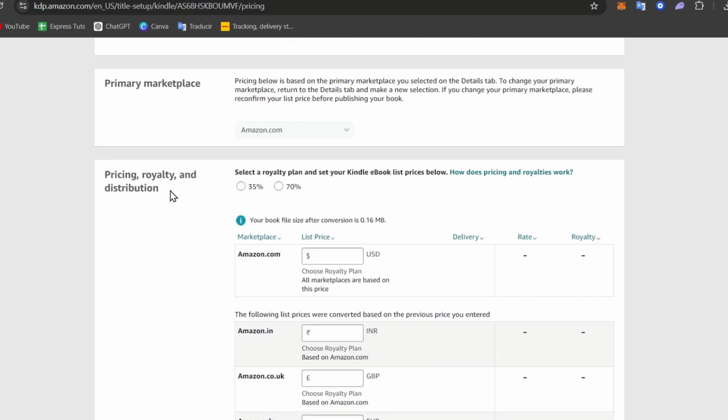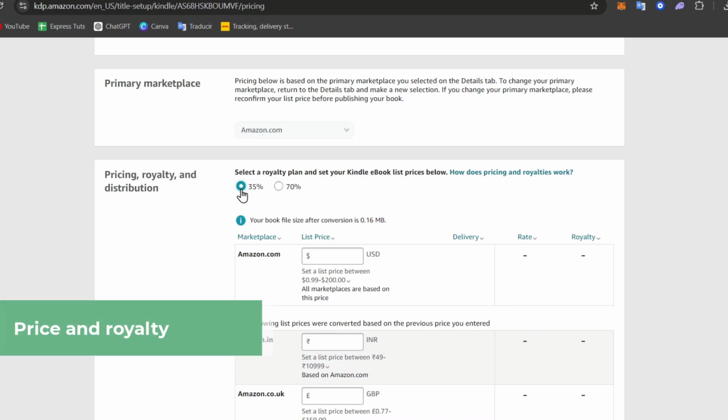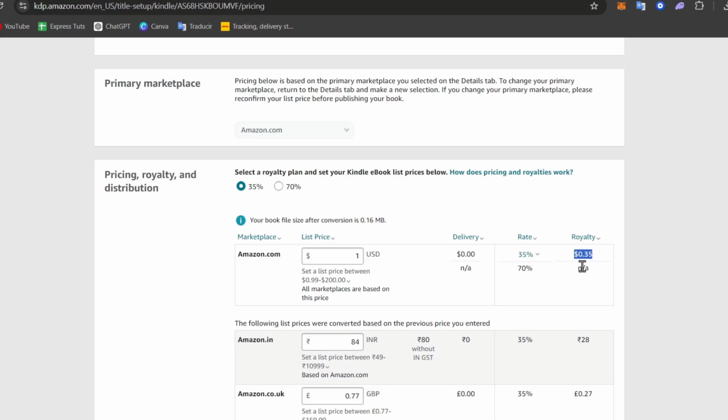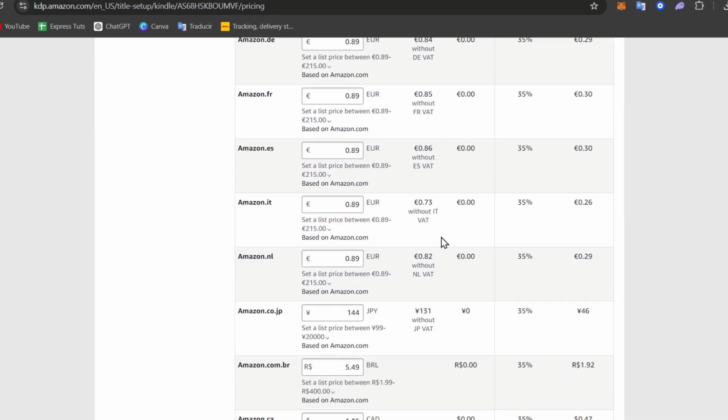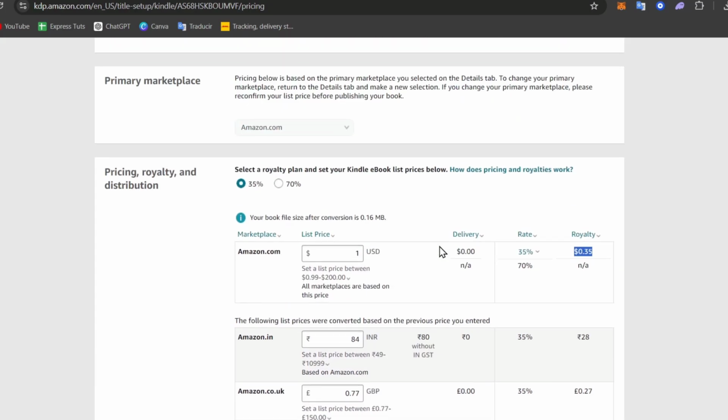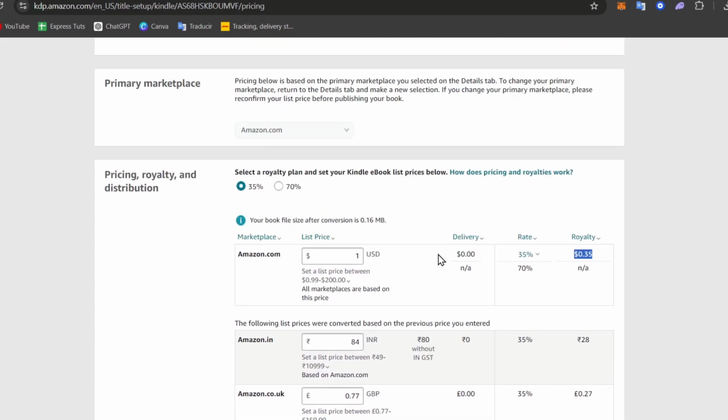Now scrolling a little bit down here, we have the pricing, royalty, and distribution. It's going to be really important to select a royalty plan and set your Kindle ebook list price below. So if I select 35% of all sales, I of course need to list one price here. For example, if I wanted to sell my book for just $1, I'm going to earn 35 cents per sale. This is how the conversion works. Keep in mind that sometimes you might have fewer or more sales depending on your royalty, your distribution, your marketing, and much more.